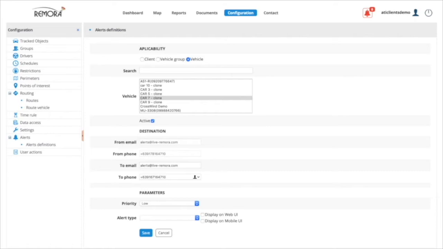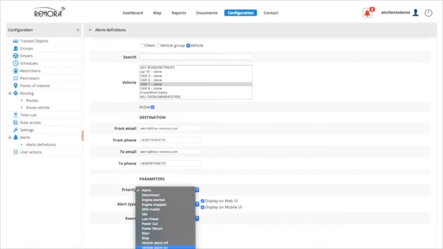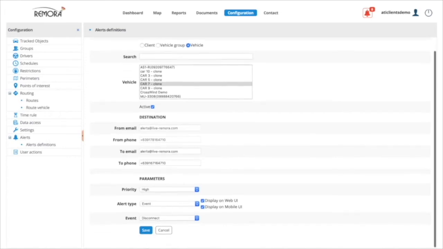To set the parameters of the alerts, select the priority of the alert. Select the specific situation which will trigger the alert. For this example, the user will be alerted once the vehicle disconnects from the system. Press Save to create the alert.